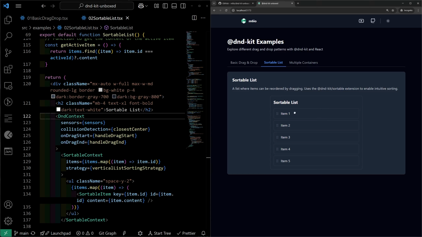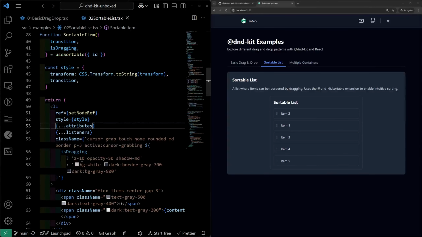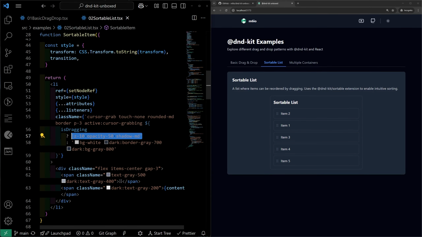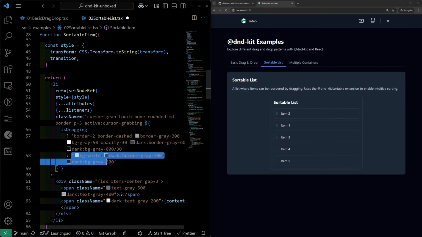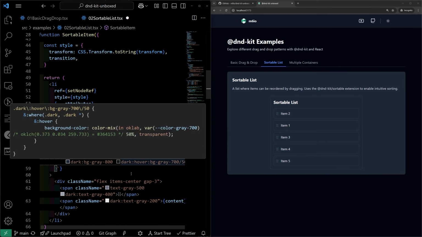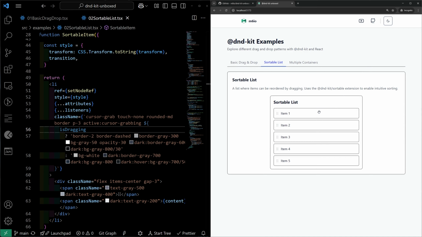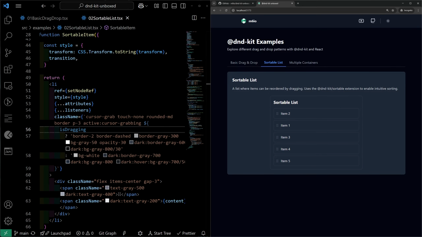So now when we hit save and we try dragging an item, you'll see that there's an overlay and there's a placeholder indicating where it will be dropped. Now the classes are a little bit jarring right now, so let's go ahead and fix those. Up in the SortableItem, let's update the isDragging classes like so, and the isNotDragging classes like so. So now let's go ahead and make sure that this looks good in light mode. So there you go. And it also looks pretty good in dark mode.